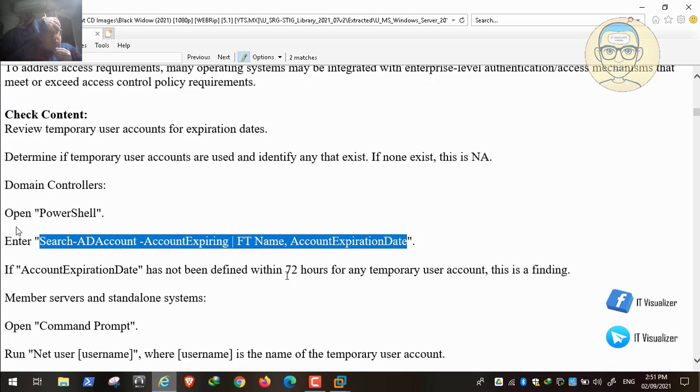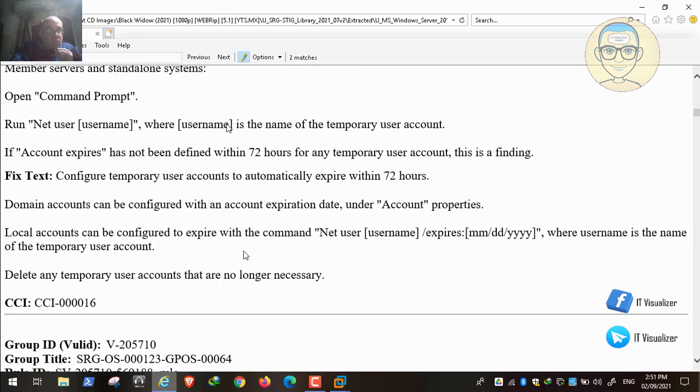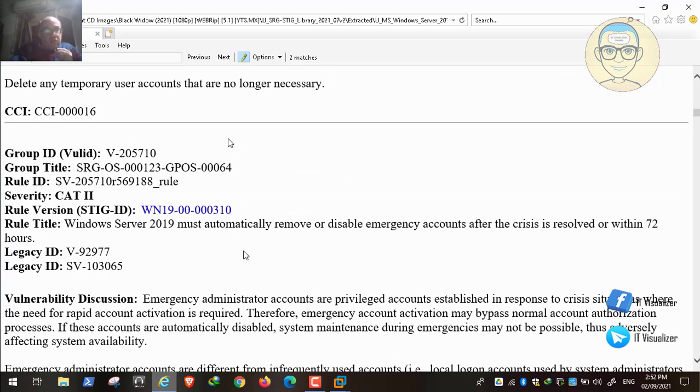This will be done on the domain controller. But what if it is a normal server? Then we should run a different command. It is stated under here, this is the one. We can run this command to see. Okay, anyway, so here they say that you must automatically remove or disable emergency accounts after the crisis is resolved, or within 30 or 72 hours. So here I think they have the same. He's saying that temporary accounts should be disabled or removed. Okay, and you should remove or delete any temporary user accounts that are no longer necessary.